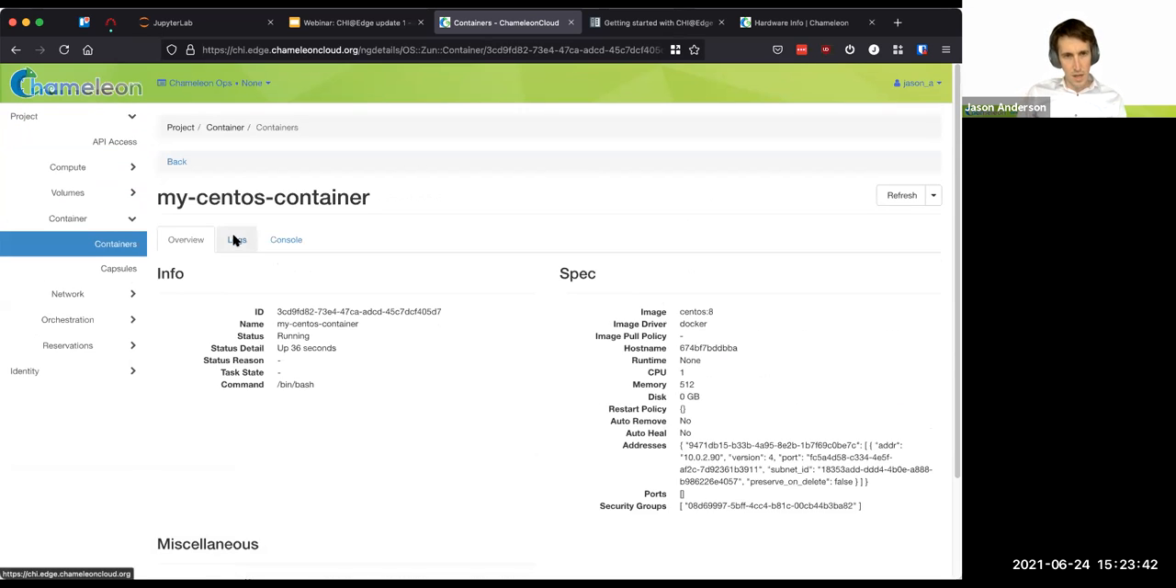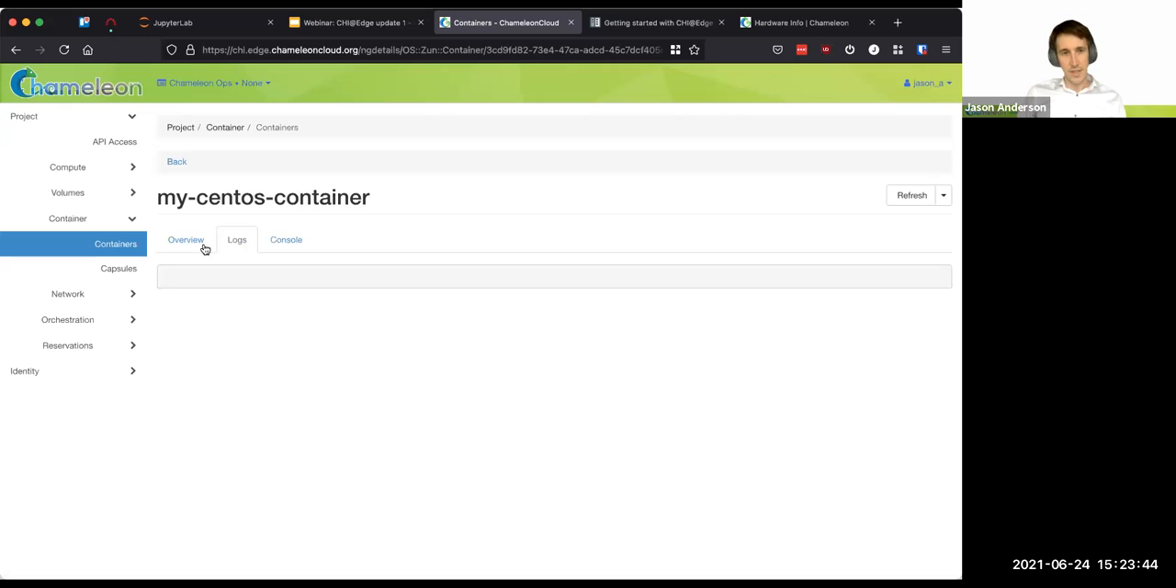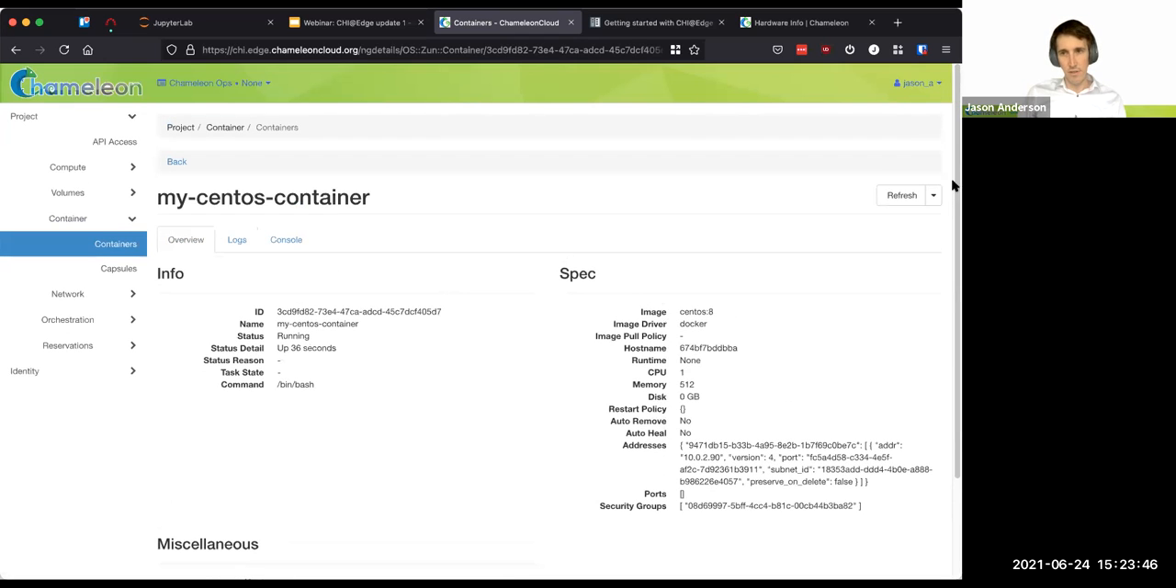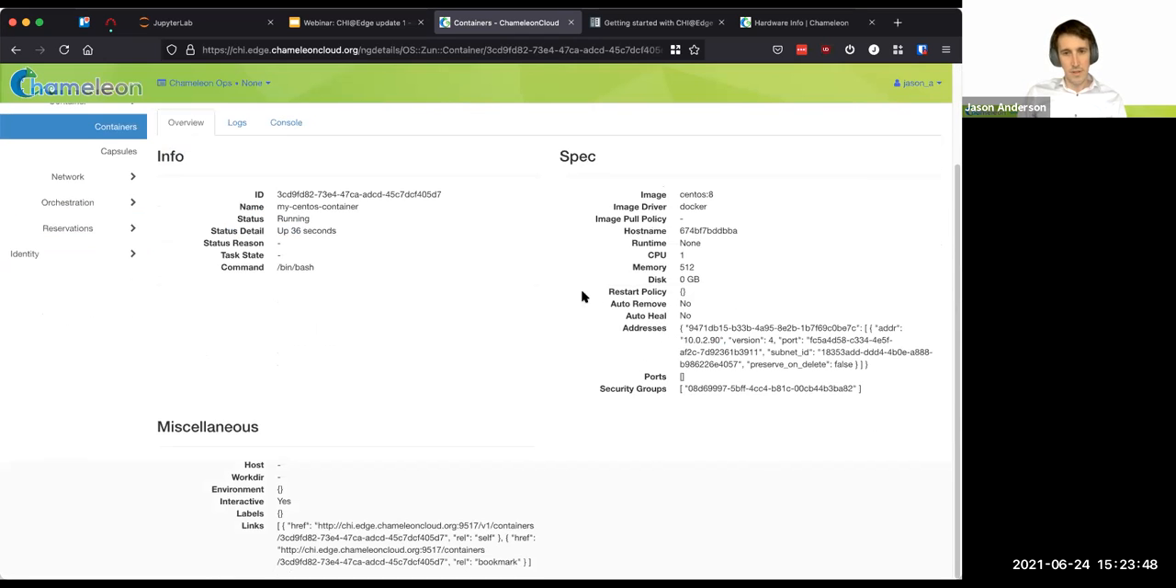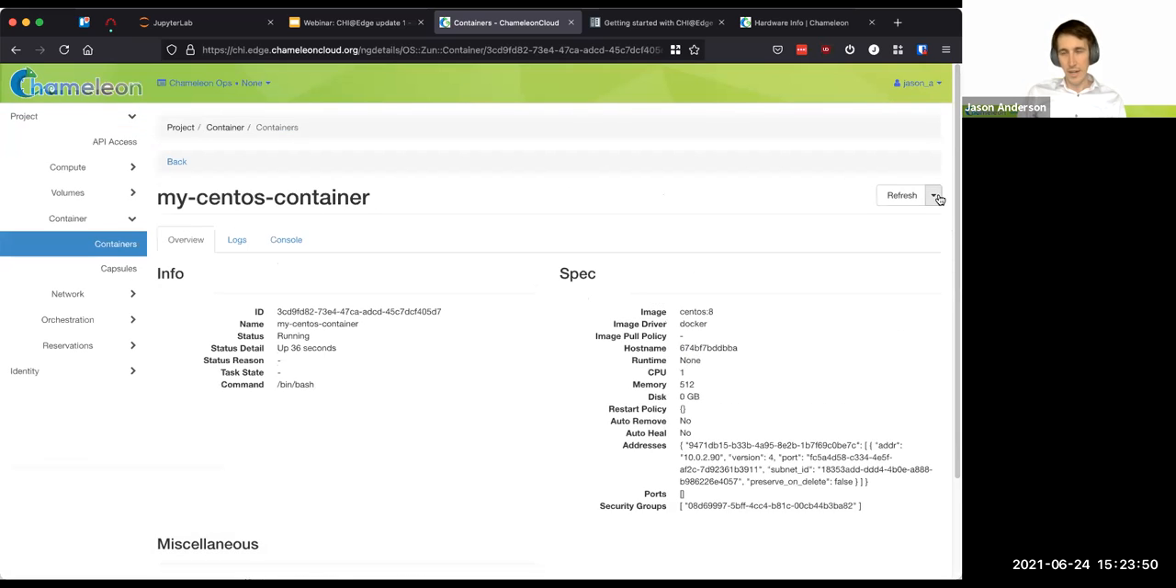So you can view the logs if there were any. In this case, my container is just launching a shell and there are no logs yet. And there's not a whole lot to do right here.